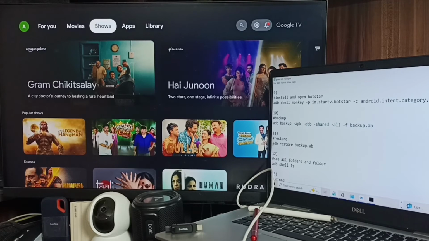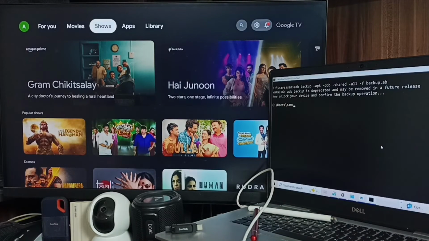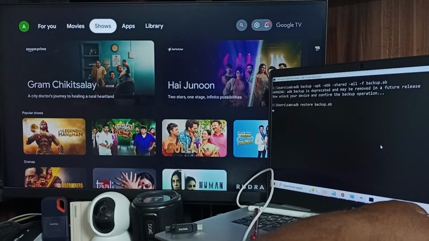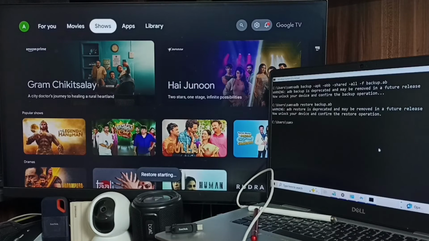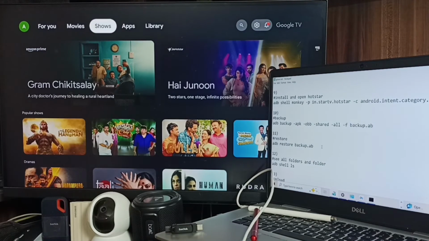This is the command to restore. Copy this. And here you can specify this file. Let me execute. Again you get the same white screen. Go down, right side, select restore my data. See, restore starting, done. So this way we can restore. These are the two commands to take a backup and restore.